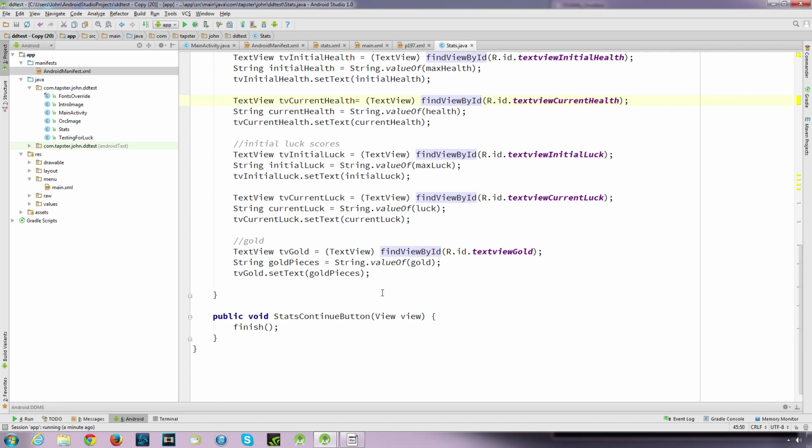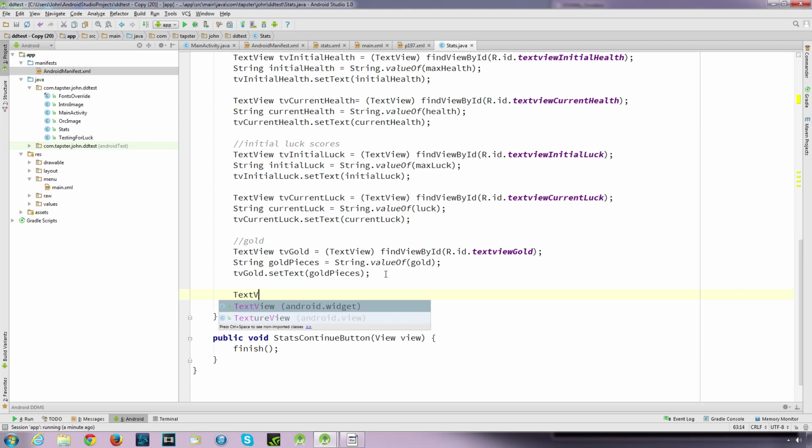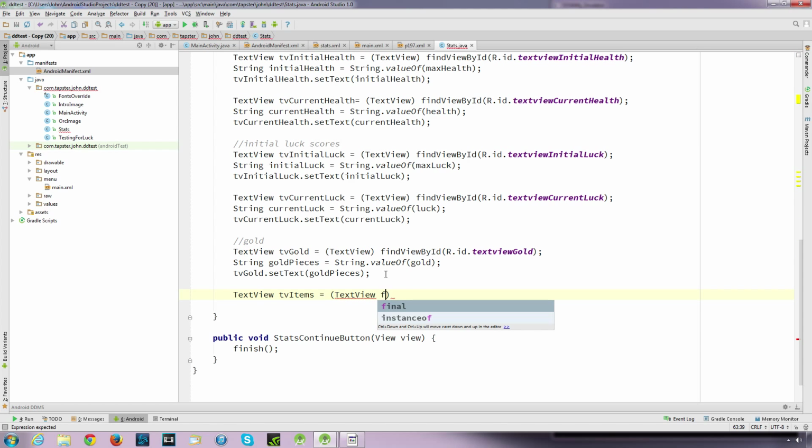Now to display an array, it's slightly different. We'll set up our text view object. We call this items, TV items equals text view, find view by ID.